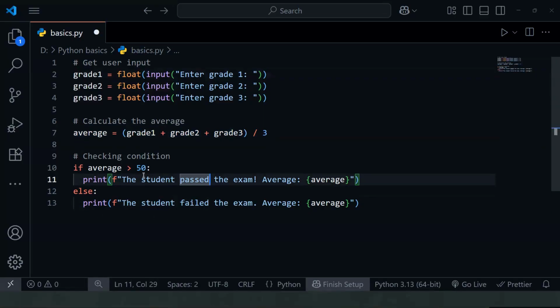If average is greater than 50, then you say the student passed the exam, else the student failed the exam. That's it, just a few lines of code, and we have got ourselves a working grading system. Seriously, this is a real world application that many people use in their systems. It's as simple as that.